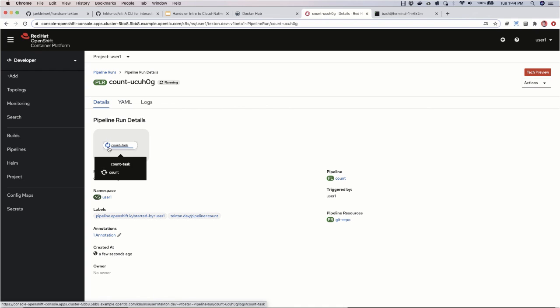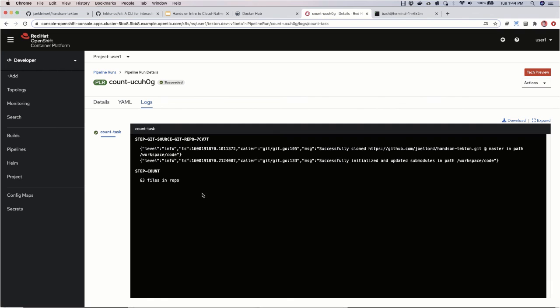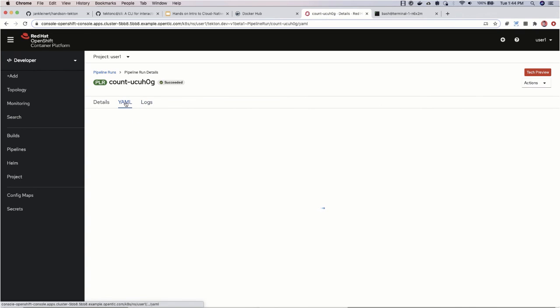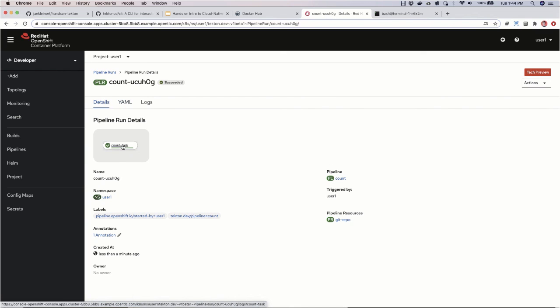So you can see that that task is running. If we want, we can click into it to watch the output, and we got that there's 63 files in that repo. For all of these things, you can also look at the YAML. So here's the YAML for our pipeline run, if that's something that you want to dig into a little bit deeper. But again, on the details page, you'll be able to see the outcome here.